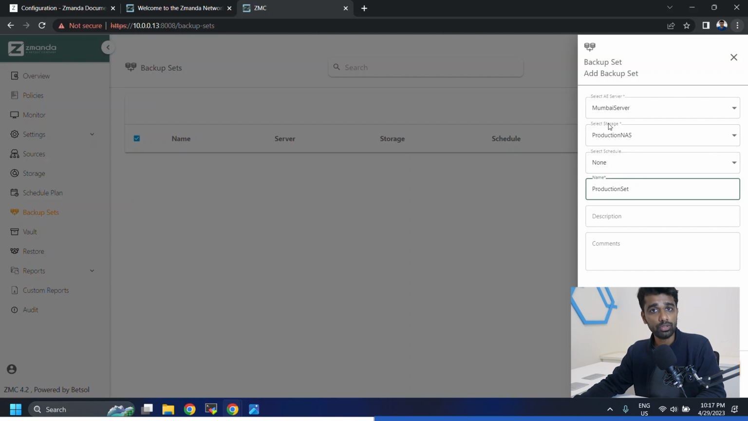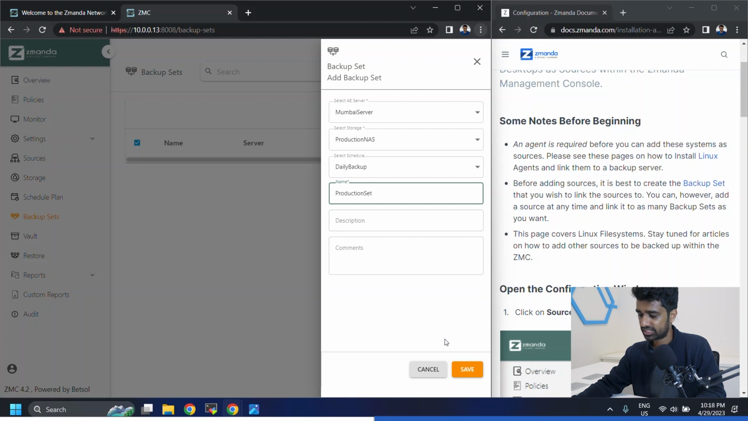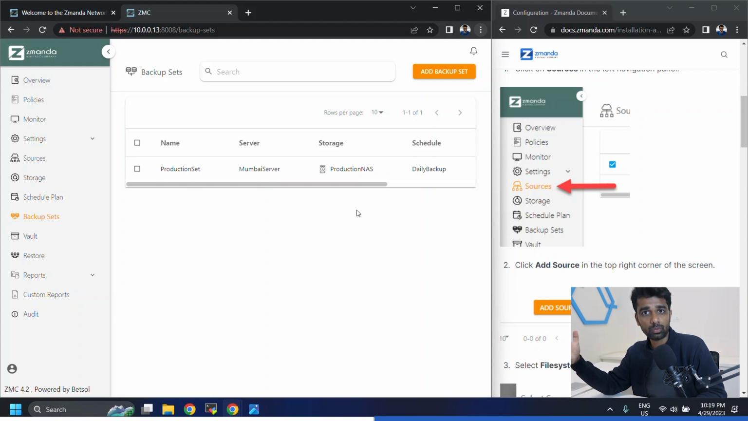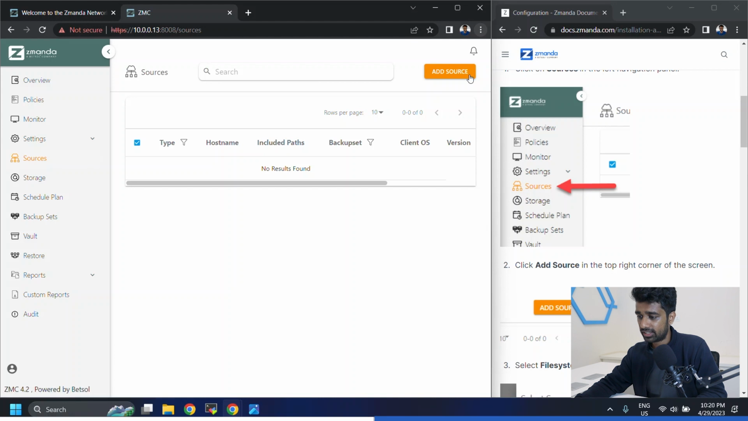And as you can see, a few details are already populated, like the AE server, which is a local server, and the storage option I created in the previous step, which is production NAS. Let me click on save, and I can see the backup set is being created. We'll configure it in a later video. Now, let me head over to sources and click on add source.